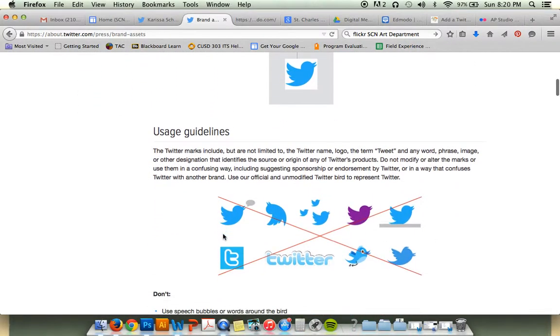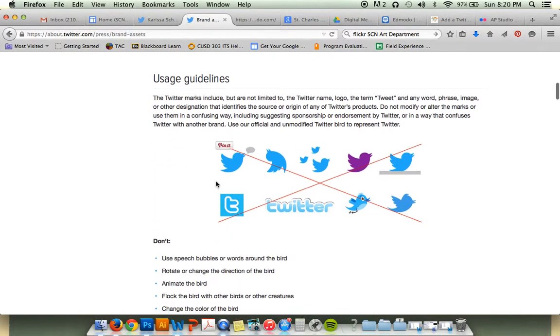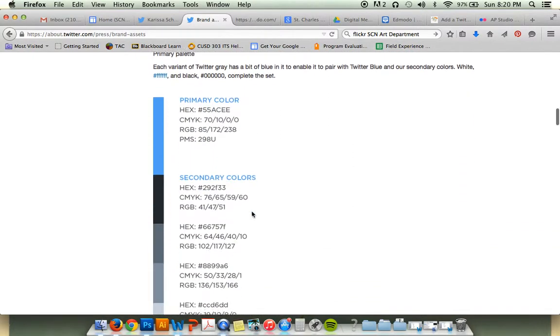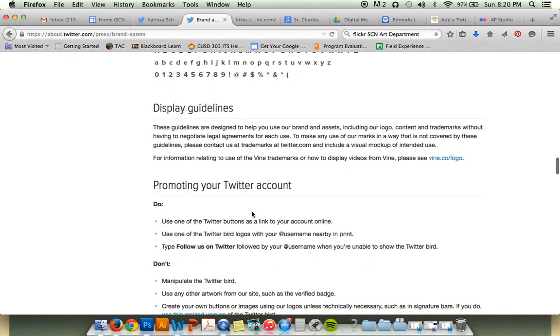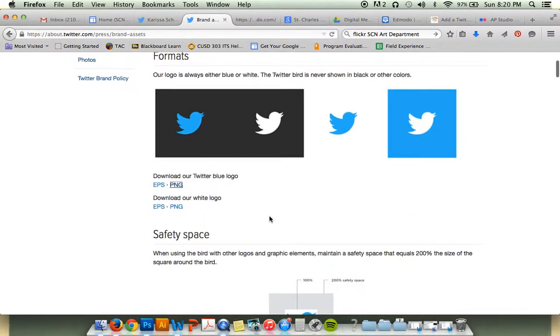If you scroll on down, they'll show you some usage guidelines, the do's and don'ts, the types of logos they don't want you to use on your website, and they give you even colors and hex codes and even fonts that you can use to go along with it. So it's pretty nice. I'm going to go ahead and download the PNG file.